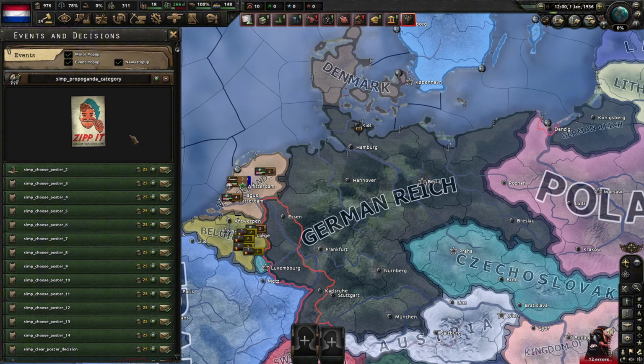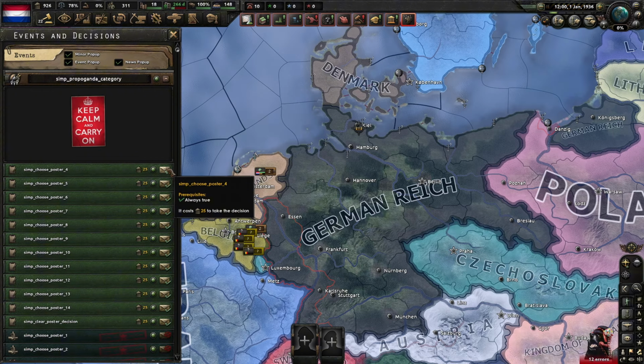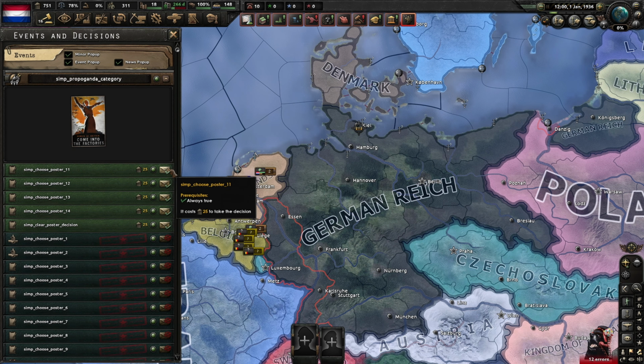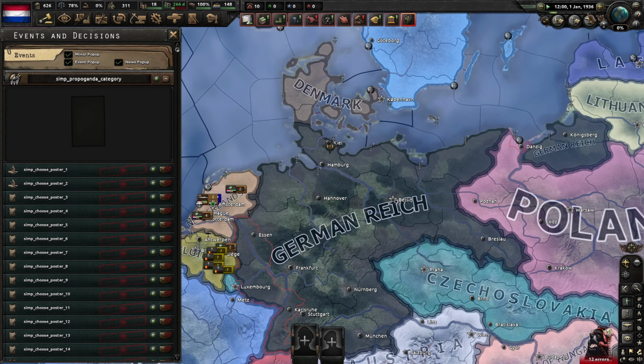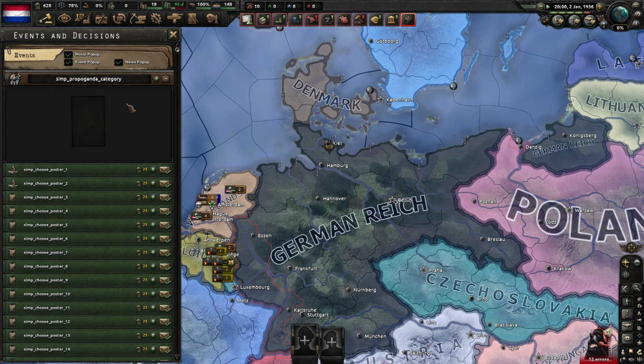So, yay, it's poster 1, poster 2, poster 3, poster 4, 5, 6, 7, 8, 9, 10, 11, 12, 13, 14, clear, boom, all of them work. This is perfect. This is how we make a simple propaganda system.